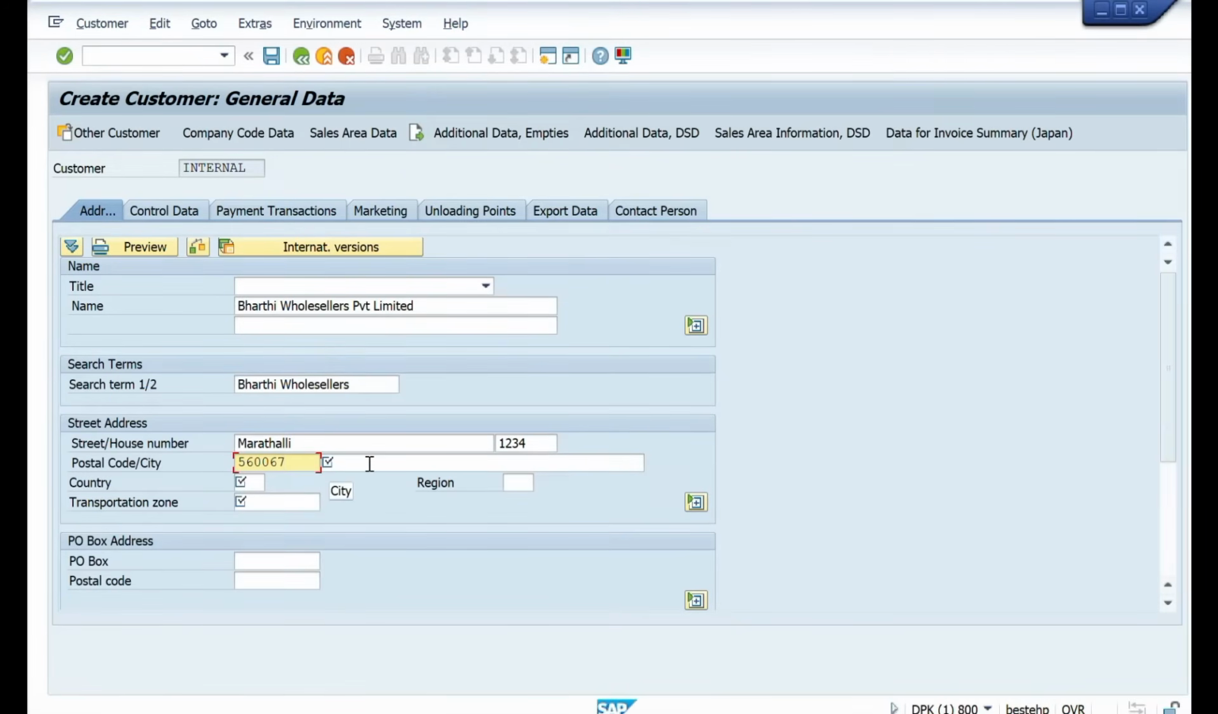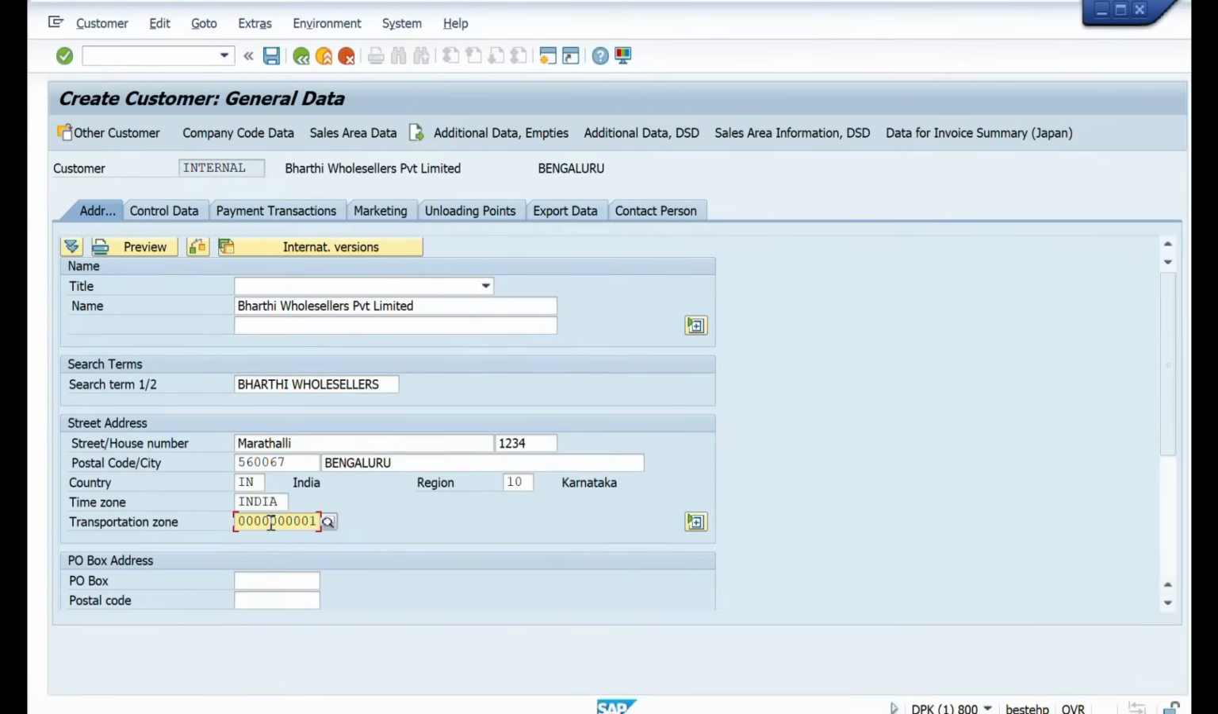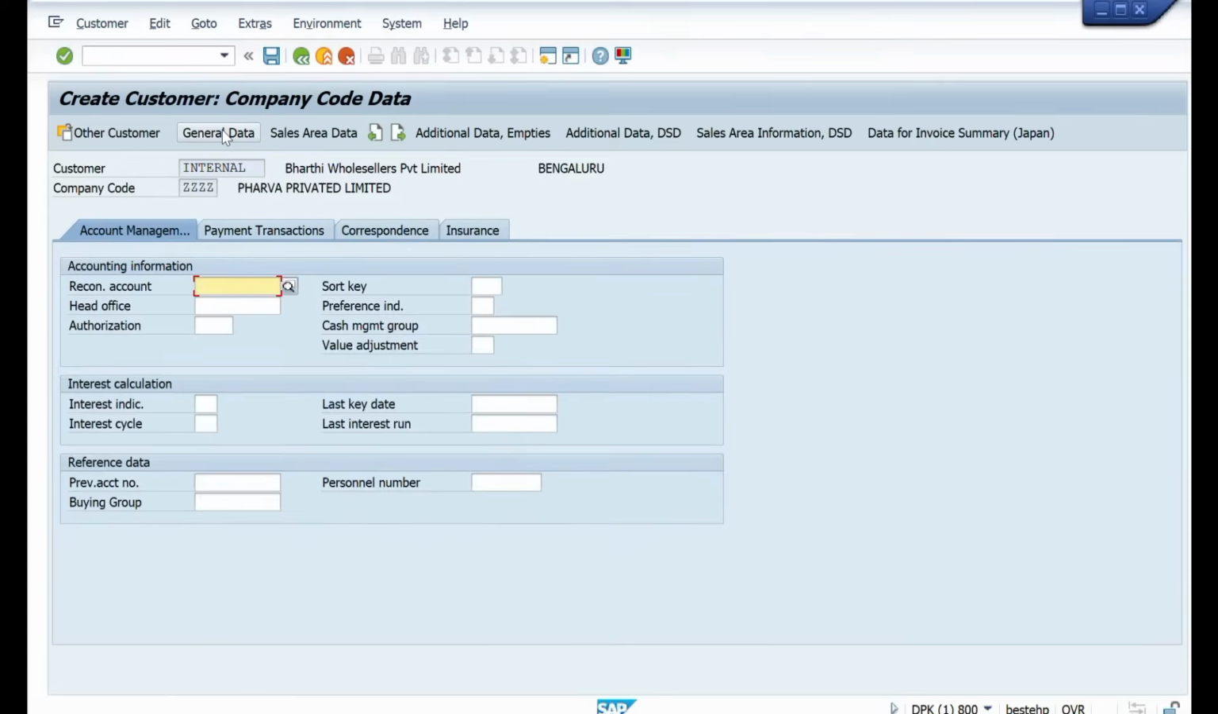560067. And what is the city? City Bengaluru. Country IN. What is the region for Karnataka? The region is 10. Now transportation zone. This is a standard transportation zone. Now click on enter. Now go for company code data.